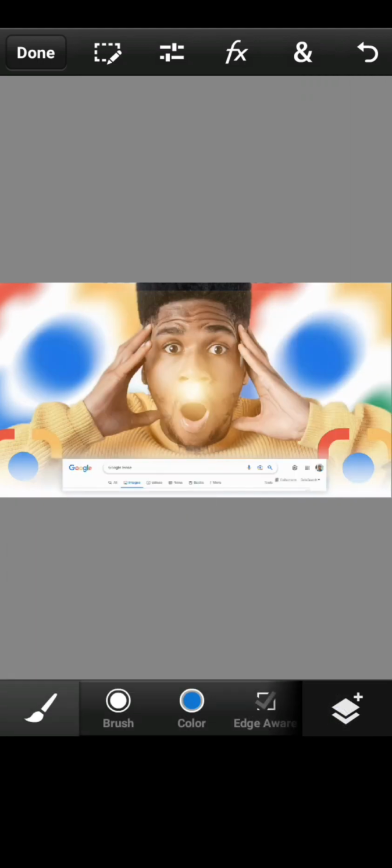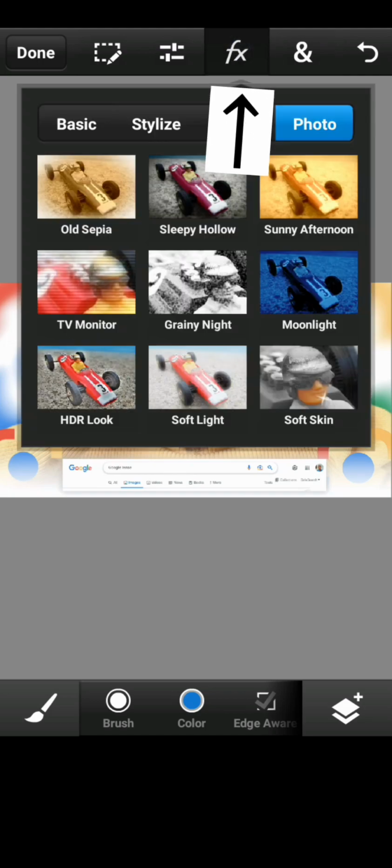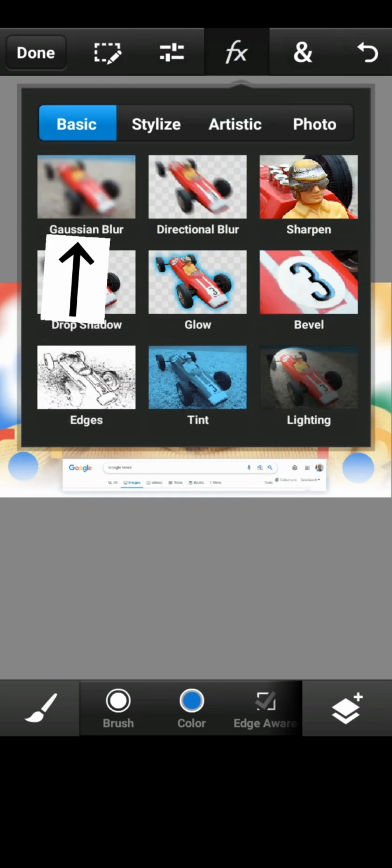Once you've chosen screen, you can see the edge of this lens flare is actually showing, because what that does is take away the black area, but the edge is still showing. So click on the FX once again, click on basics, which is the first option, and click on Gaussian blur. I'll increase this all the way to the end. You can see those edges are no longer showing. 128, and I'll click on this.